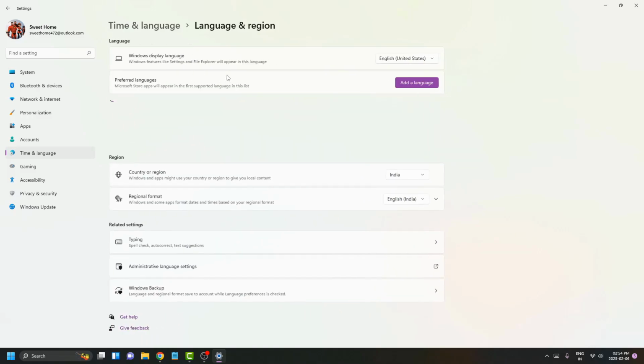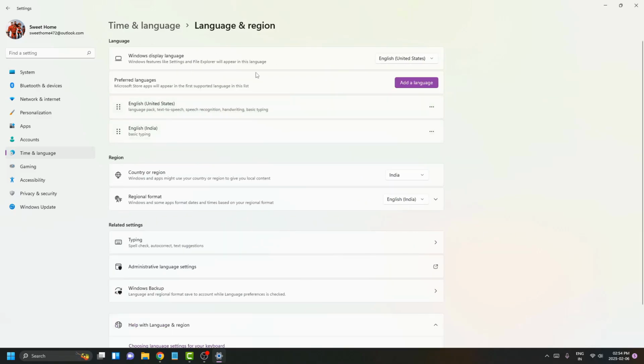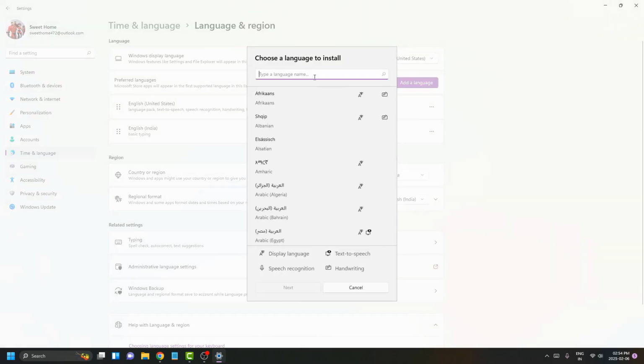Just click on it. And now you can see that on the top we have Windows display language. So if I just click on it, you can see that we have English United States for now. And if you'd like to install a new language, just click on add a language and search for whatever language that you'd like to install.